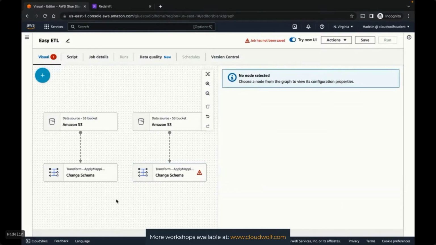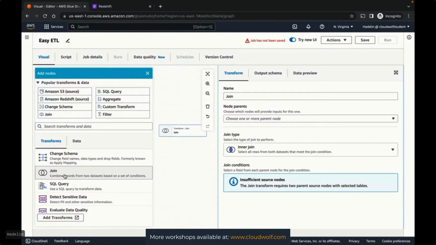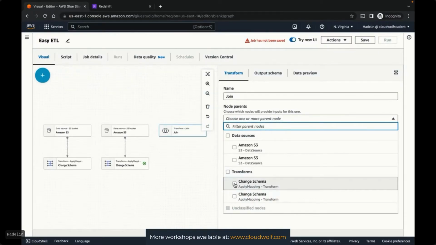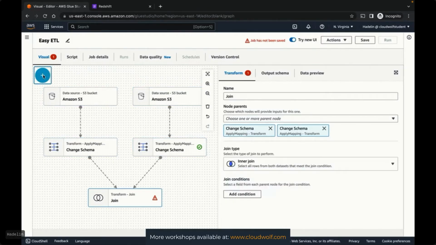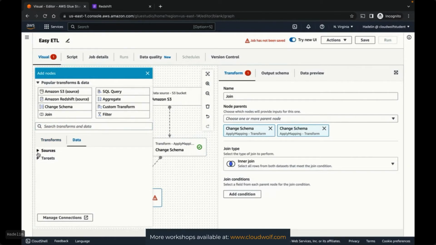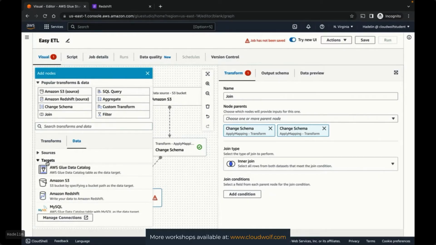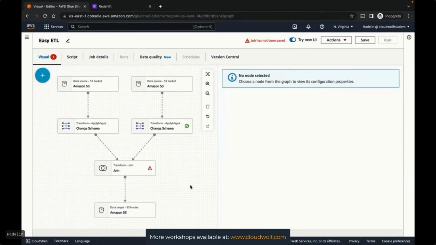Okay? And then remember, we want to join these two data sources. And to join, we're going to click the plus button, and we're going to choose the join transform. And here in the node parents, we're going to select the change schema because the join has to be applied to those two and not those two, after the transformation. Okay, so that's the join. And then finally, we have to choose a data target. So these are for the data sources coming from the different departments. But then what we want as output is a data target. And well, since we're doing the easy ETL, we are going to choose Amazon S3 again. And that's the first ETL process, extract, transform, load. That is the easy one.